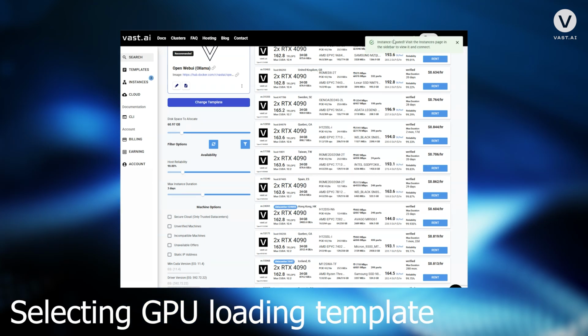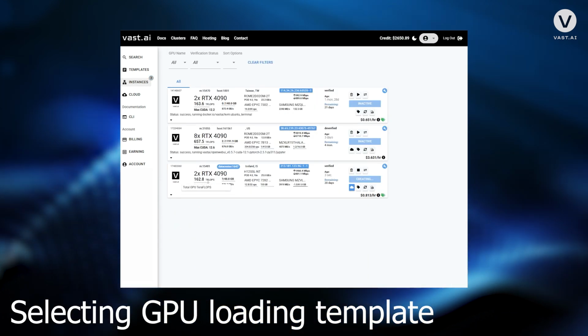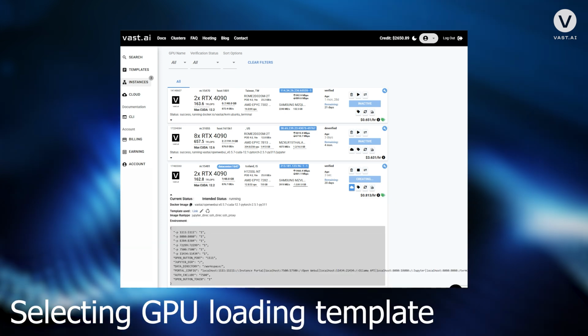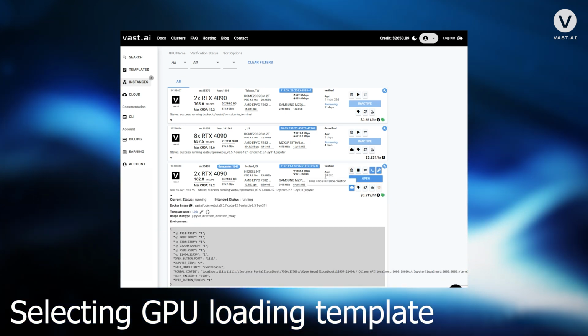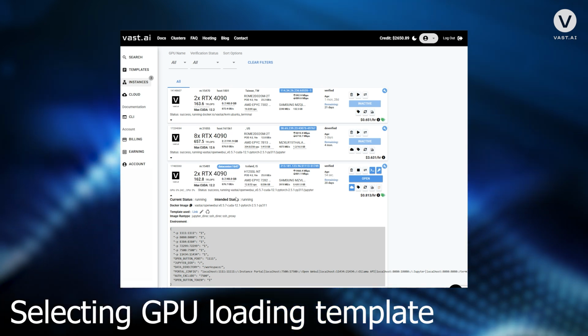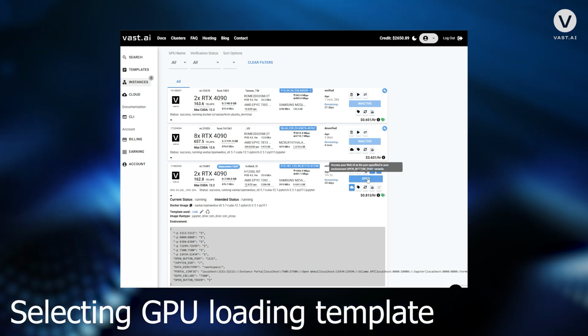Now I'm going to click rent. What's going to happen is the instance is going to spin up and it's going to start loading this template. All right, looks like a minute has passed and now the instance is loaded. So I'm going to go ahead and click this open button.